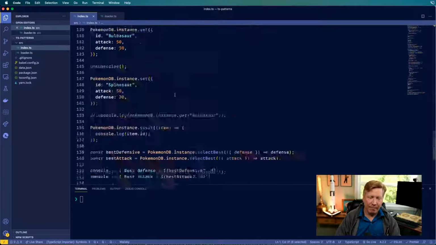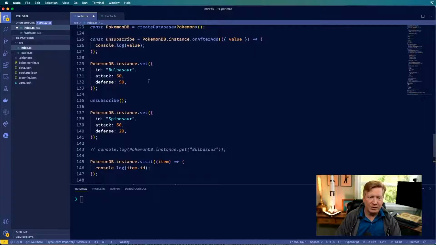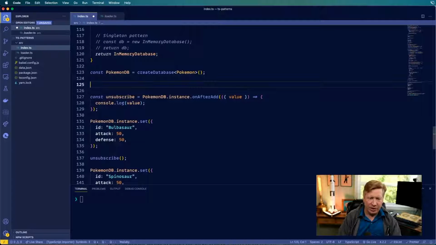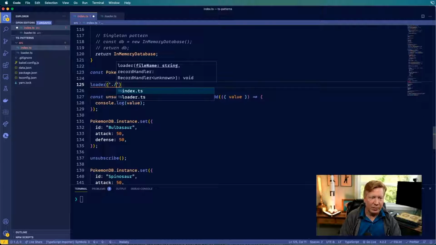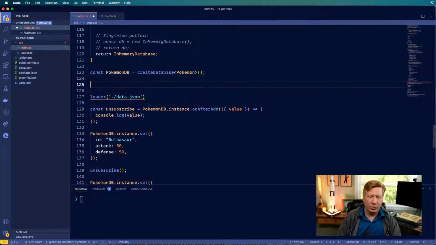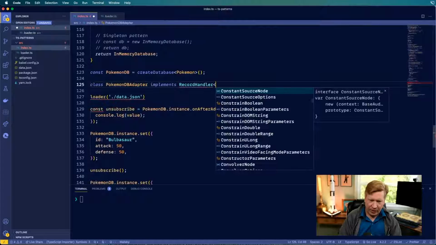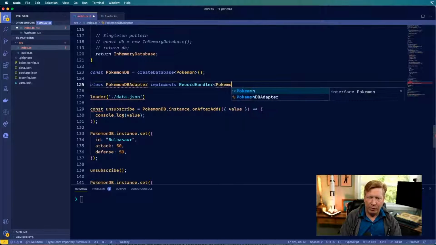So here we go. We got the loader. And where are we going to call it? Let's call it up front. Right after we initialize the Pokemon DB, let us call loader, and we'll give it the local file name of data.json. Cool. But now we need to give it that record handler class. So let's create a new class called Pokemon DB adapter, and it's going to implement the record handler with Pokemon as our data type.